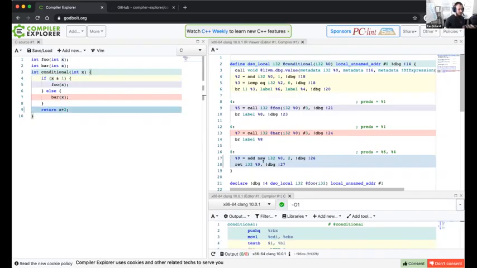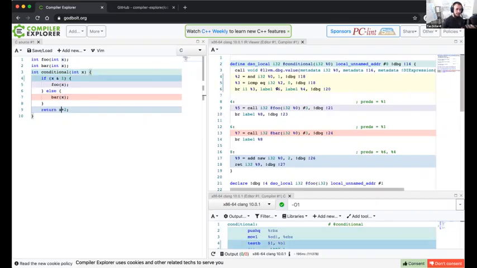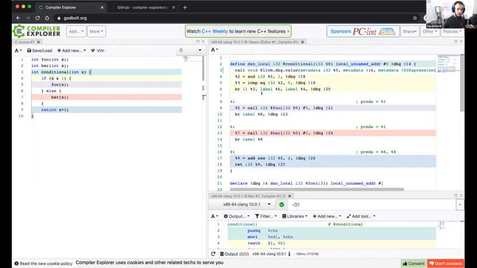Now, each of these basic blocks is identified with a label, except for the first one, which is implicitly labeled. In this case, it's labeled 1. So if we take a look at basic block 8 here, identified by the label 8, we see that it's terminated by the return instruction, which just means we're done with this function, return control back to the caller.